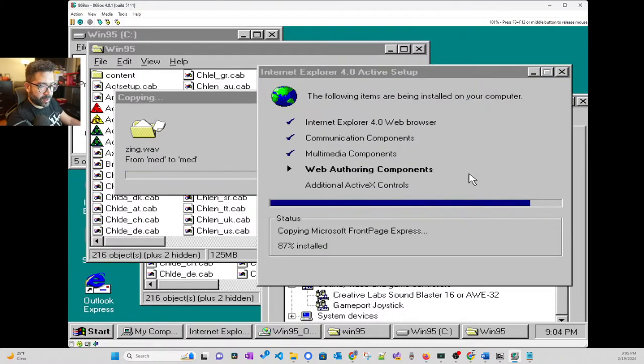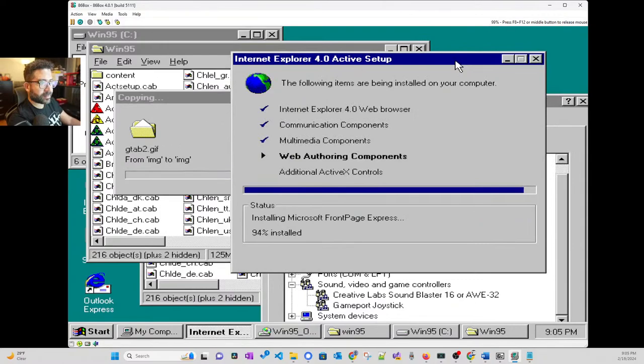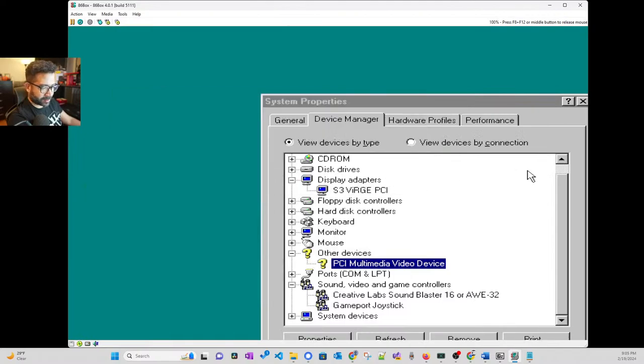Okay, it's almost done. Yeah, the Quake games, it was amazing to see a full 3D environment.